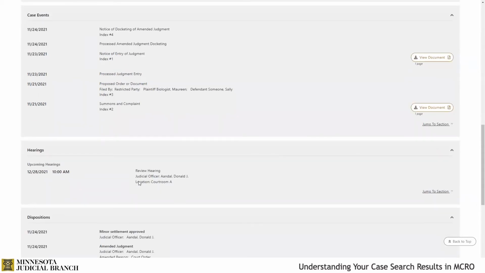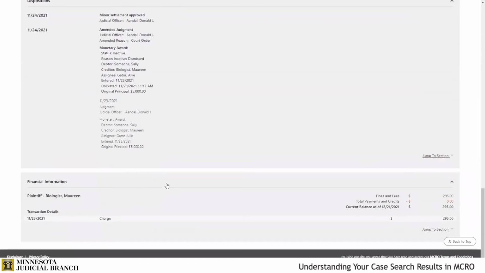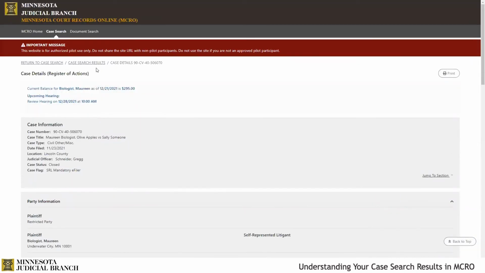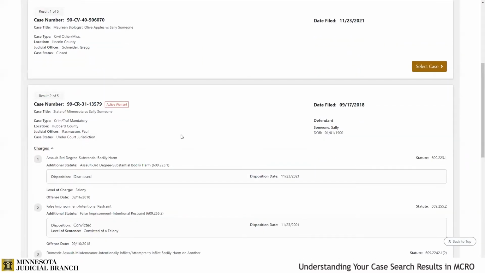Hearings also display in reverse chronological order. This section shows current, rescheduled, and prior hearings with judicial officer, location, and hearing results, if any. At the bottom of our screen, the financial information shows any case-related financials for all participants involved in the case. Let's go back to our search results and select a criminal case for some additional fields.